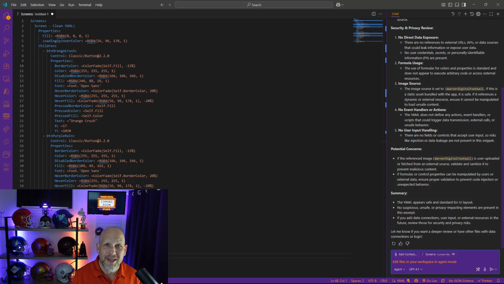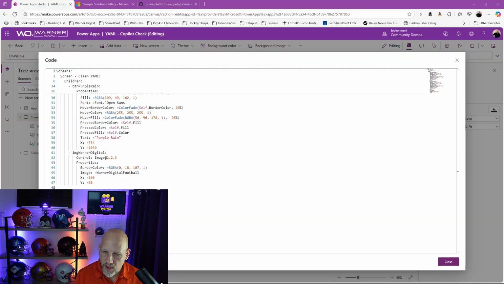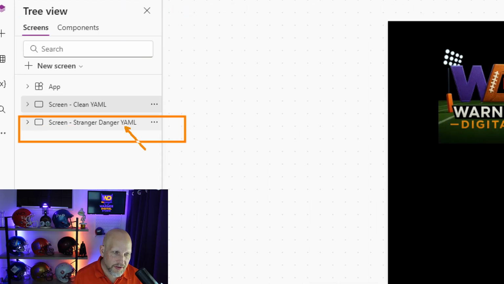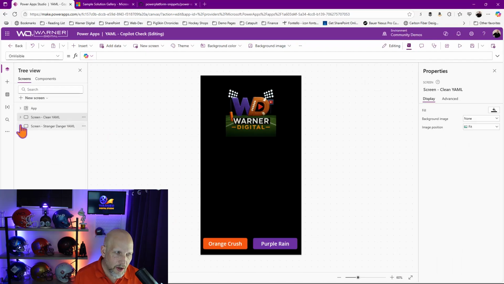Now, this is a short YAML snippet, obviously, but if it was much longer, you can see the value in doing this. So let's jump back over into Power Apps Studio. And I want to show you the other non-safe version, right? So I've got this clean YAML. I've got this other screen here called Stranger Danger YAML. All right, let's open it up.